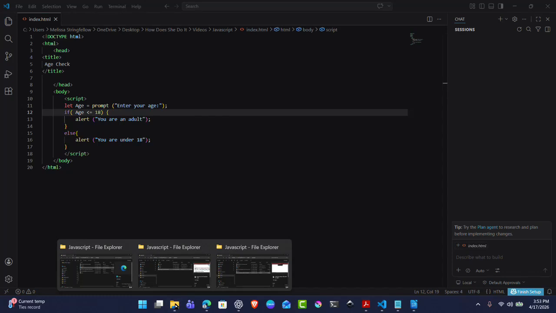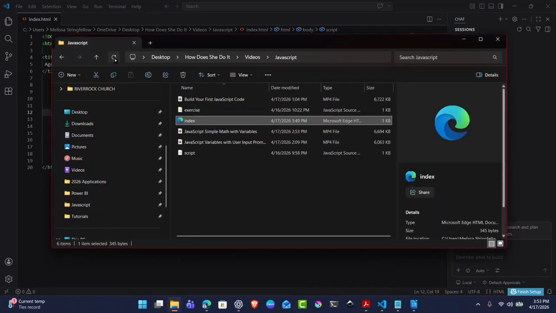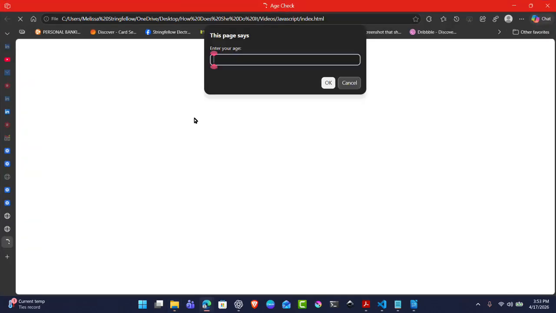Let's go back over to our file. Let's go ahead and just save it. And then let's see if there's any. Okay, so here we go. So that was the issue. The good thing about Visual Studio Code is basically it has AI built into it. So if you ever run into an issue, you can use AI to fix it. But anyways, let's get back to this, because what happened is the pop-up did say enter your age.